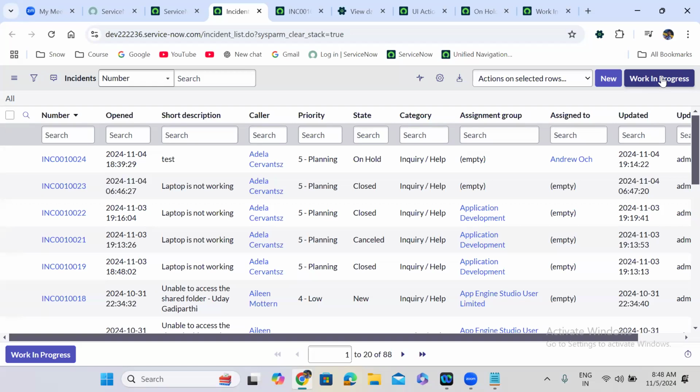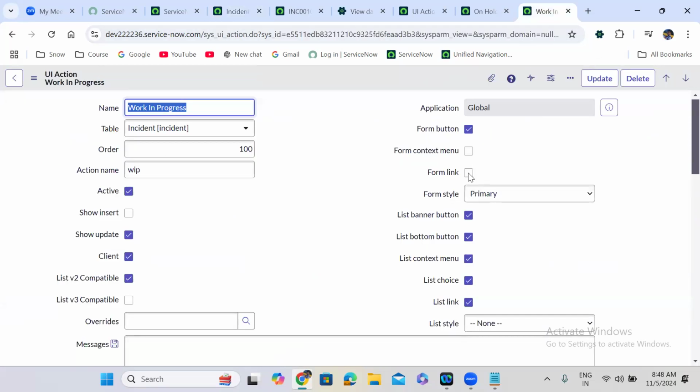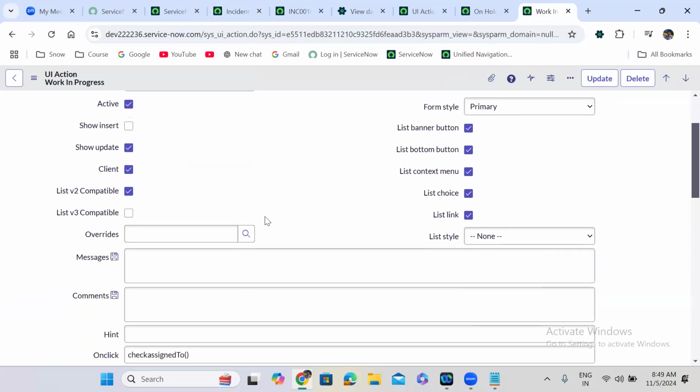If you want to create this UI action for the list, you have to again create this UI action separately for the list. I am not showing this one in the form. I am just showing it in the list. Clear, right?